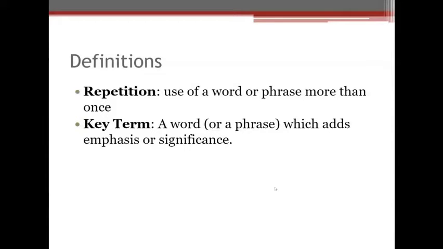So our two terms here today are repetition, that's using the word or a phrase more than once. It's important to recognize that it could be an individual word or it could be an important phrase. And the key term, this is a word or a phrase which adds emphasis or significance that you find to be particularly important, that you want your audience to see or hear more than once, or see or hear in more than one way.